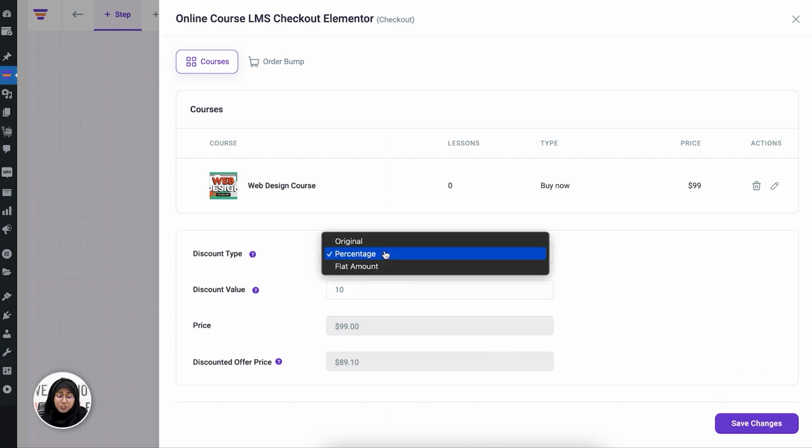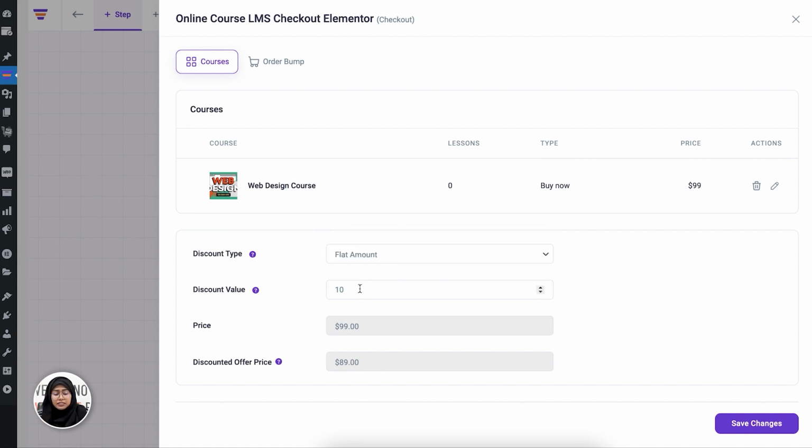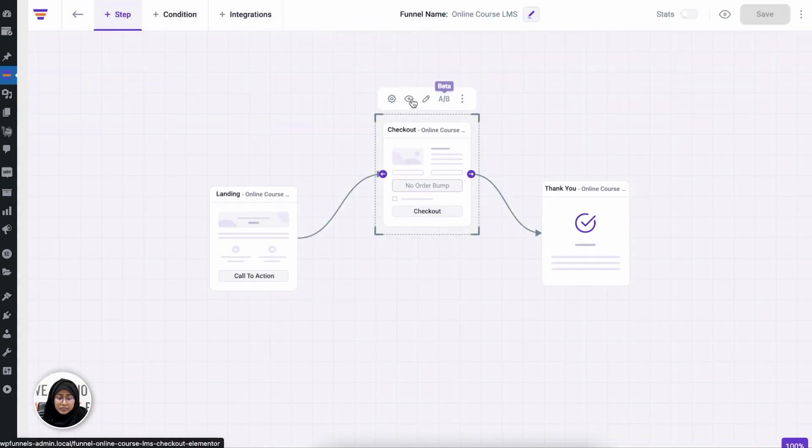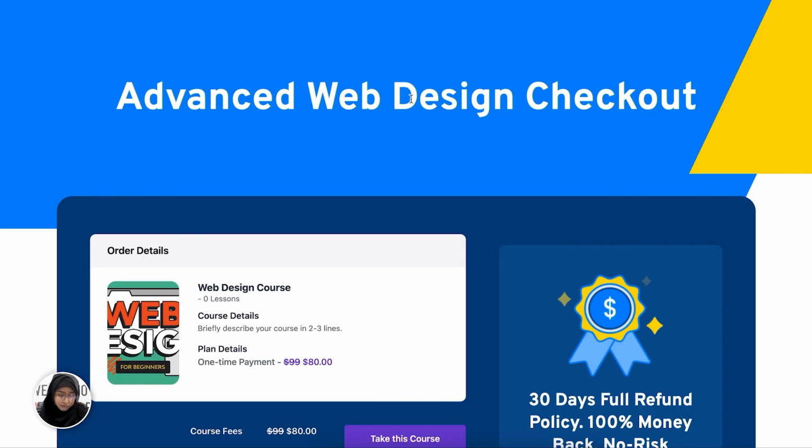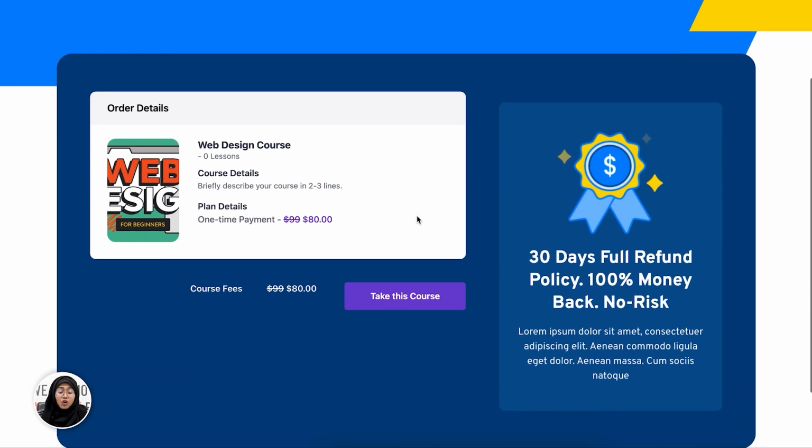So now I will change my discount type to a flat amount. All right. Now, as you can see, the discount value I set before was 10. Now I will set the discount amount as $19. And you can see that the discount offer price has been changed to $80. Now let's save changes. And I will show you how the checkout step looks now. As you can see, the payment or the discount price has been updated to $80.